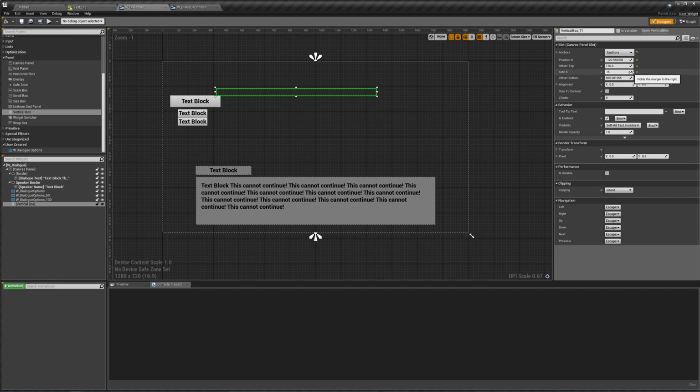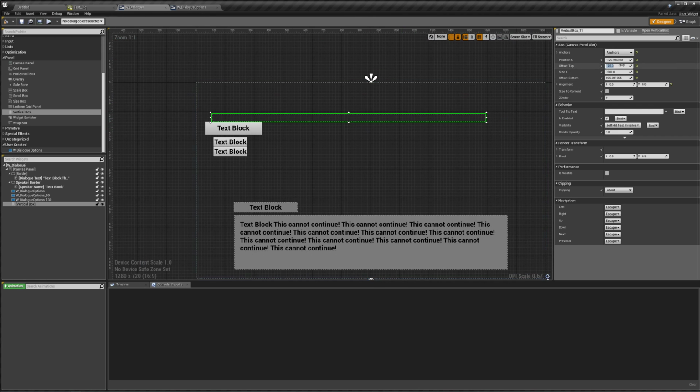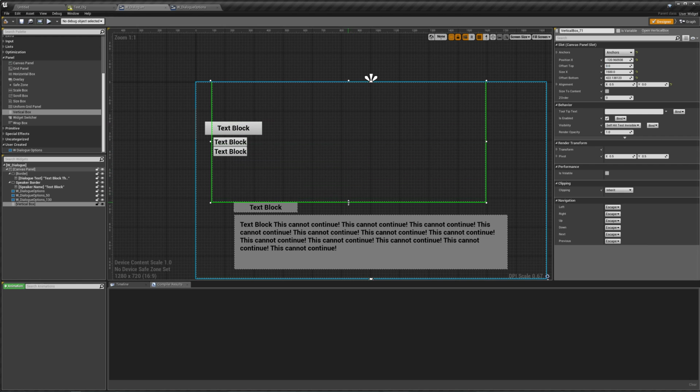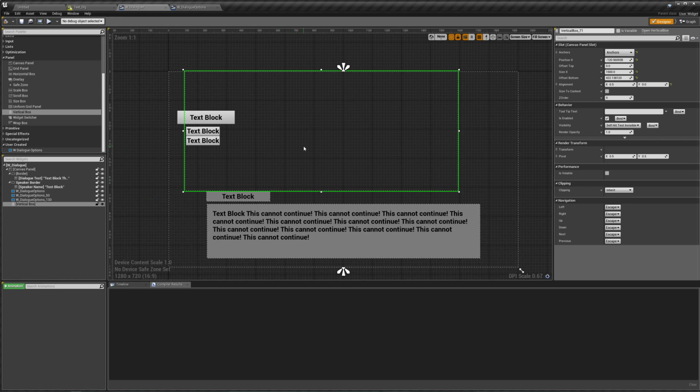Yeah, 1,500. Alright, that's better. Off the top, how far away from the top it want to be? Let's go with 0. And also at bottom, it's just going to be at the top of this text block. Also position X, let's make this 0 so that it is centered.